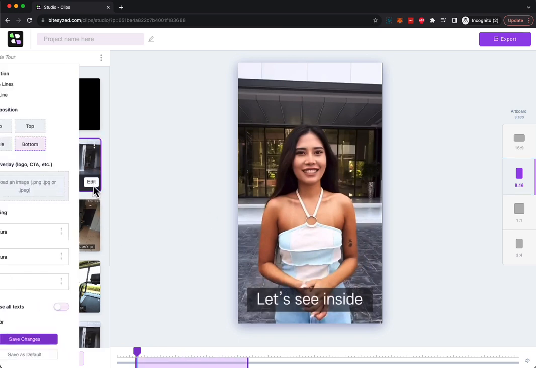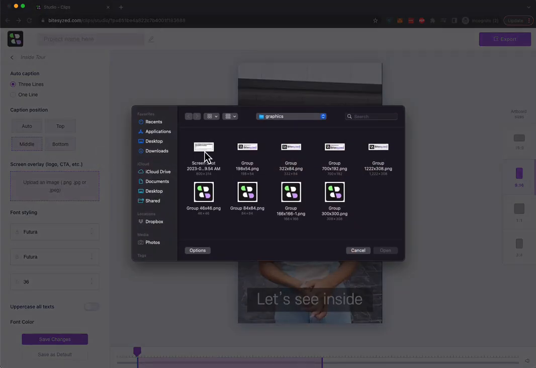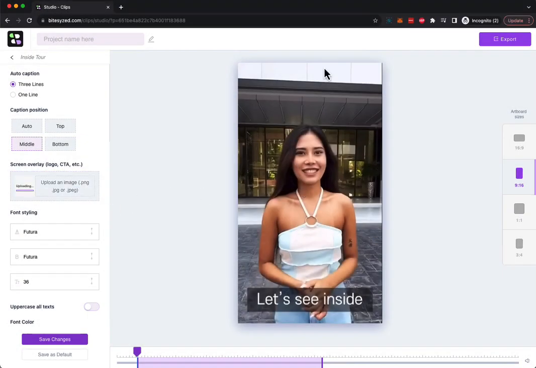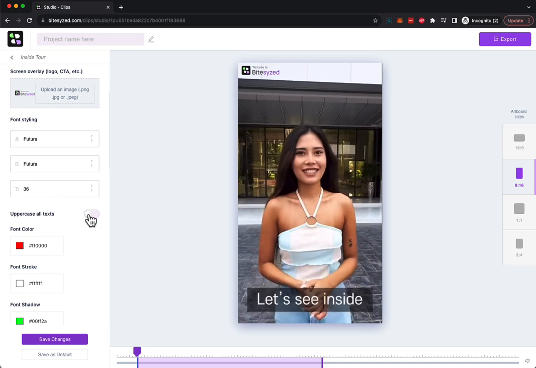Now, if you click on edit button here, you can choose from the kind of auto captions you want, three lines or single line. You can change the position of the auto caption from top, bottom, medium, wherever you want. You can upload your own logos or call to actions or whatever you want to add to the video as a watermark, or just to decide how well your video is branded. You can add those sort of stuff. You can change the font styling, font size. You can change all captions to uppercase.